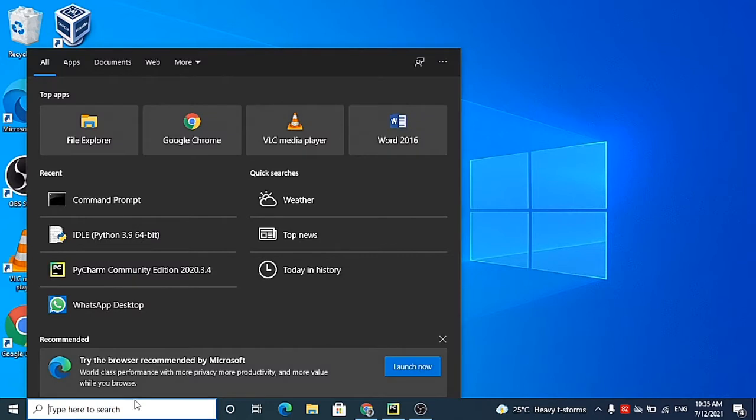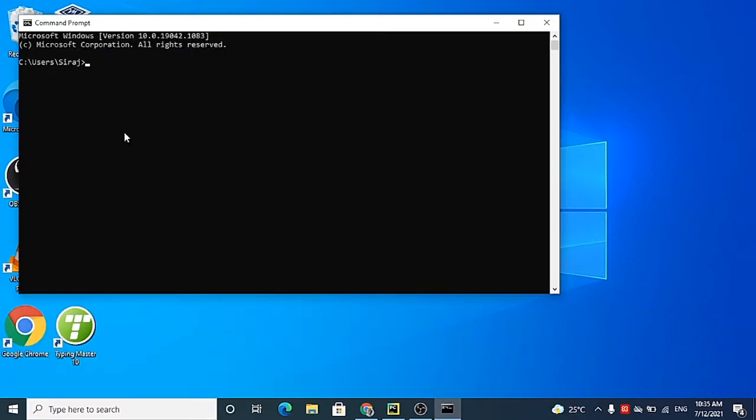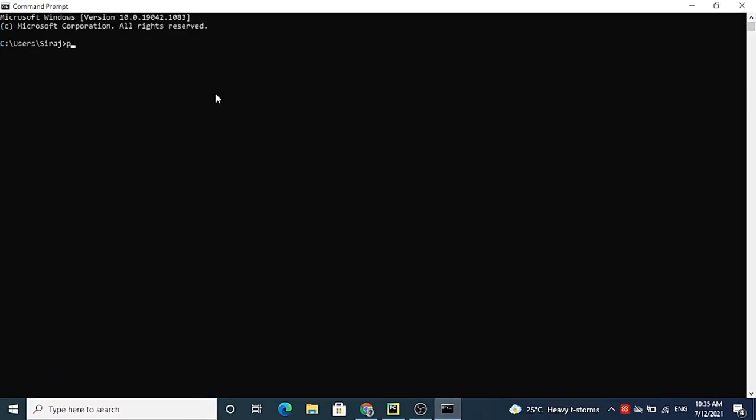So first of all, open your command prompt, and once your command prompt is ready, you just need to type a simple command, which is python -m pip install --upgrade pip, and then press enter.